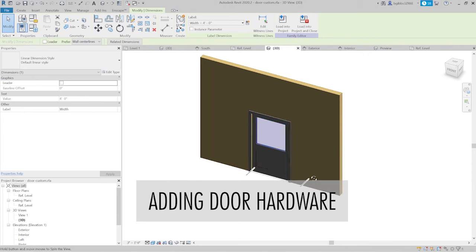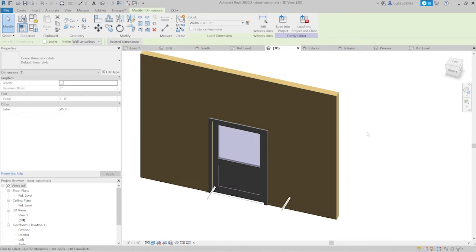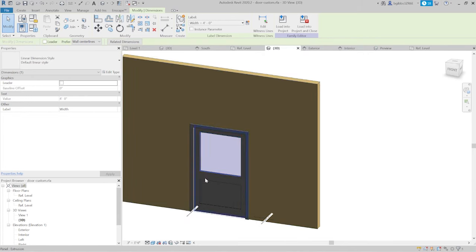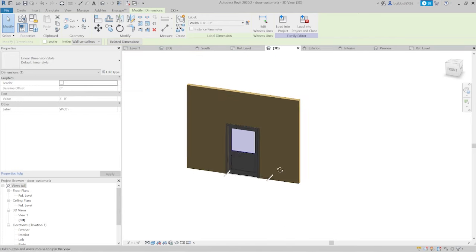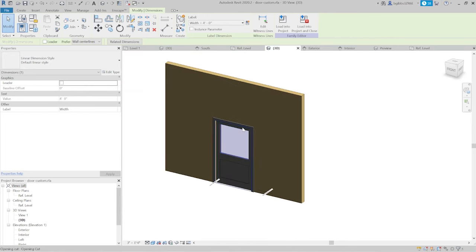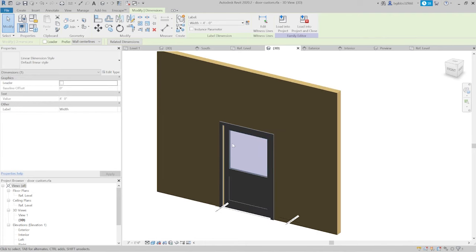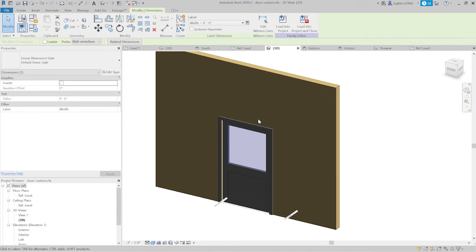To finish our custom door, and before we put it in our project, we definitely want to make sure we've added some door hardware. So we're going to just add door hardware to make this door complete. We'll stay in our 3D view, but we're going to try to locate it as much as possible in here, and then we'll use our orthographic views to locate this door.